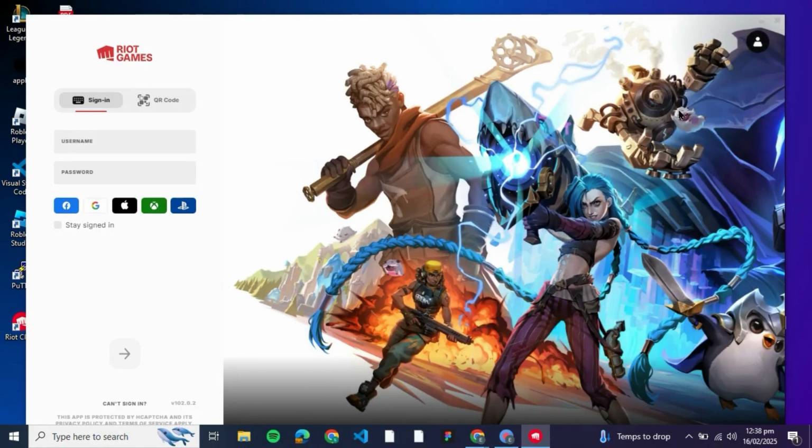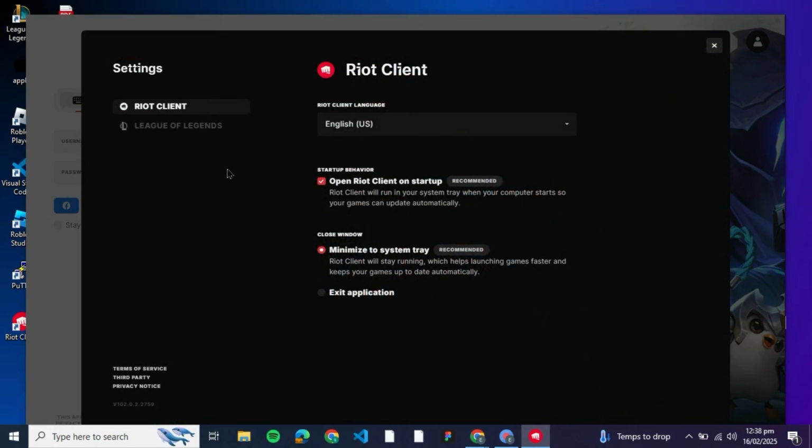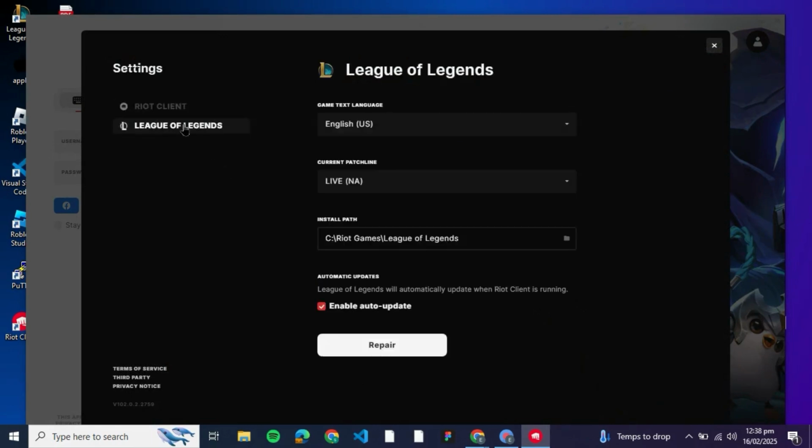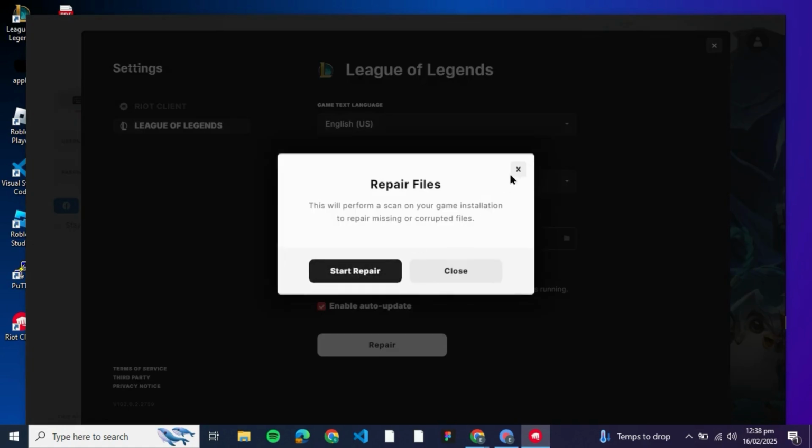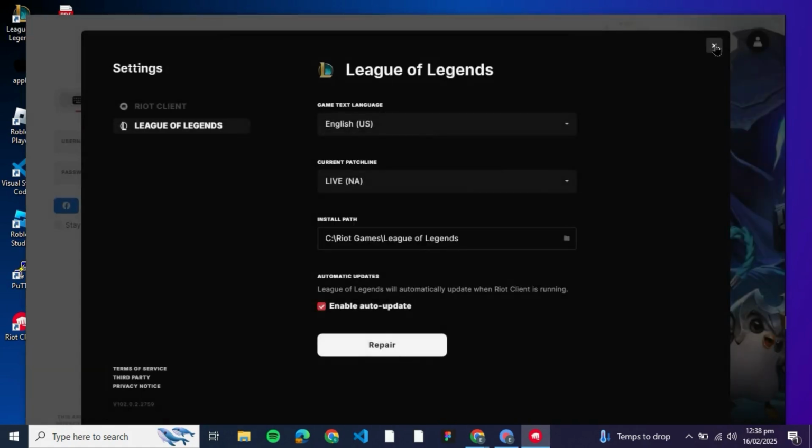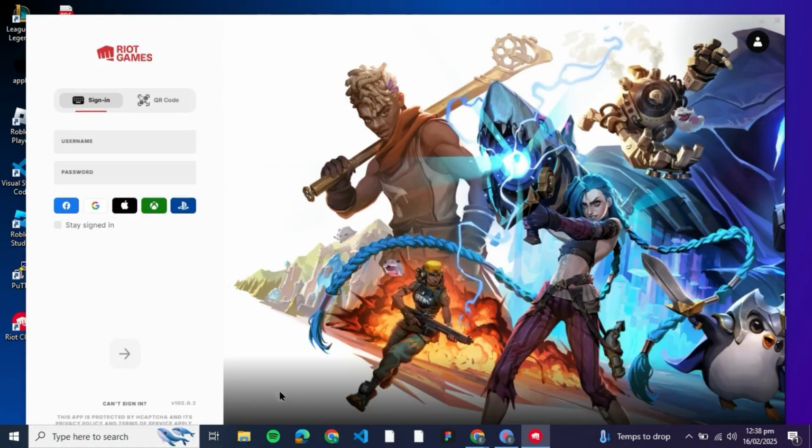So let's get started. First of all, click on your profile and then click on settings. And then over here at the left side, you're going to click on League of Legends. And here you're going to click on this button that says repair. After that, you can click on start repair and your League of Legends will be fixed and the FPS will be fixed.